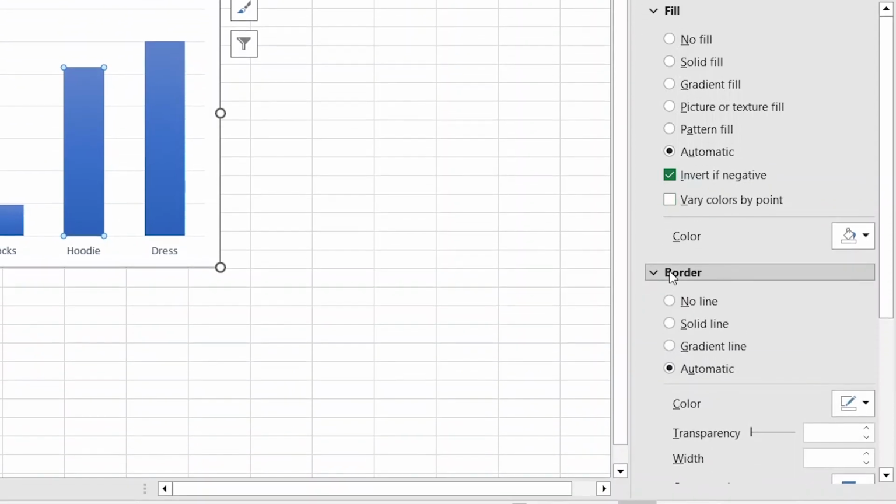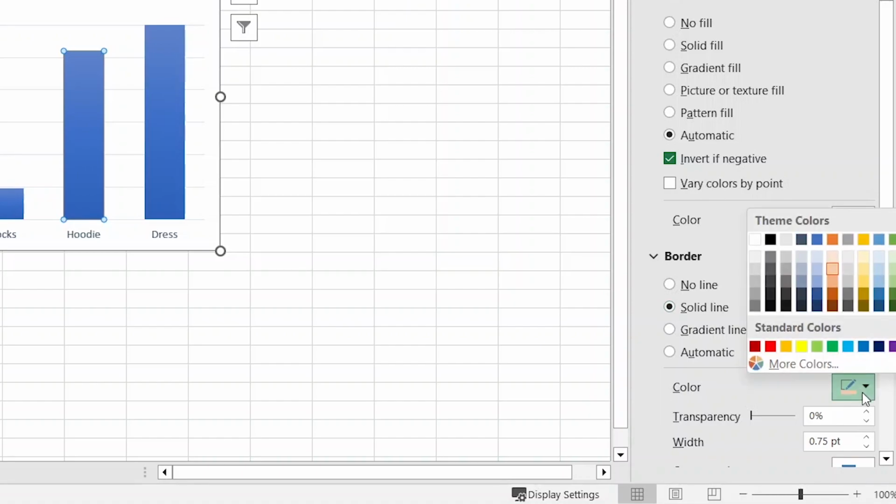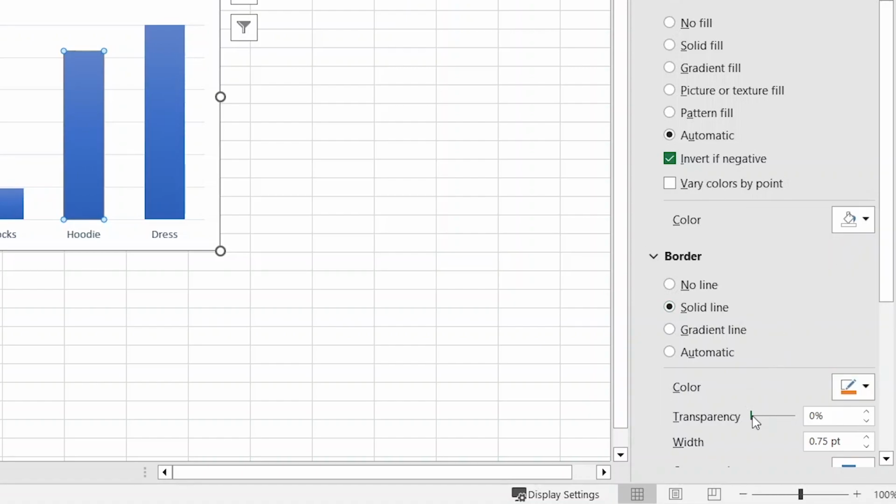Expand the border option. Once again, we're presented with a menu of multiple editing options. We'll select the solid line option and change the blue border to, for example, orange. Now we can add transparency and width. If we have formatted the chart, we close the panel using the cross at the top right.